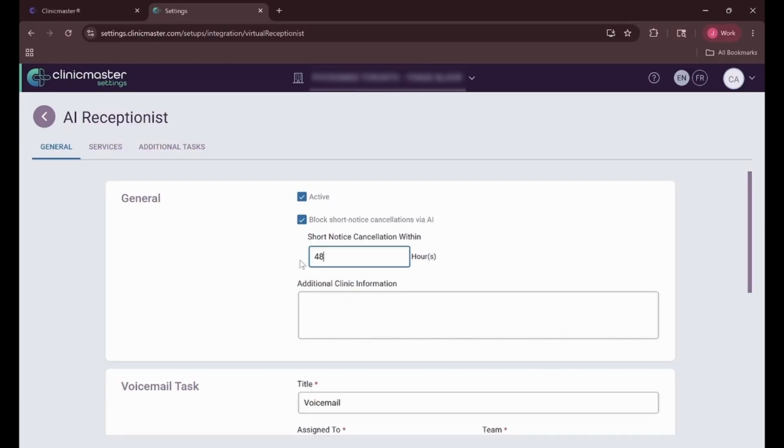Now, if we set this to 0, this actually makes it so that the patient cannot cancel their appointment over the phone. So if you don't want your patient to be able to cancel appointments over the phone and you always want to go through your staff, then you can just set this to 0.